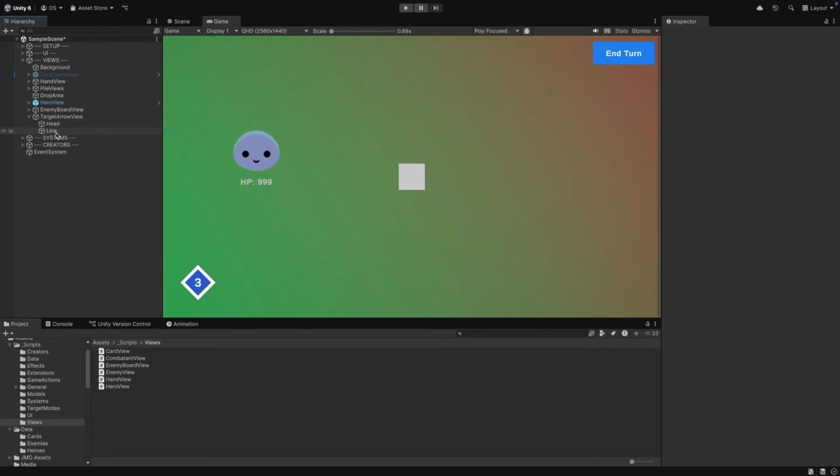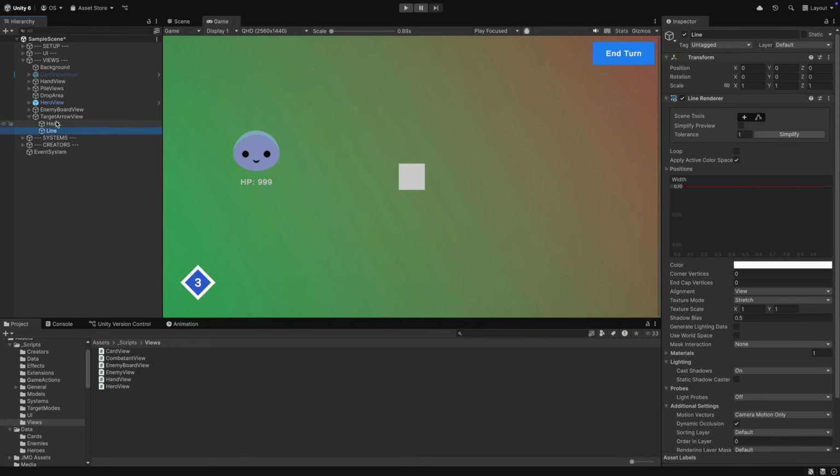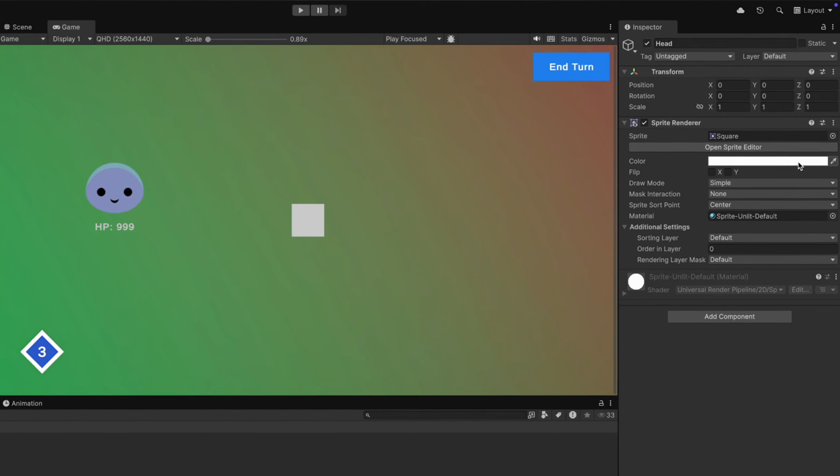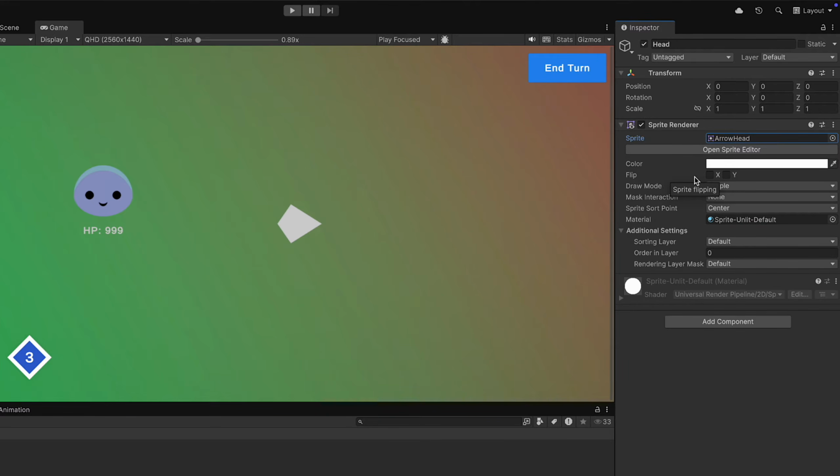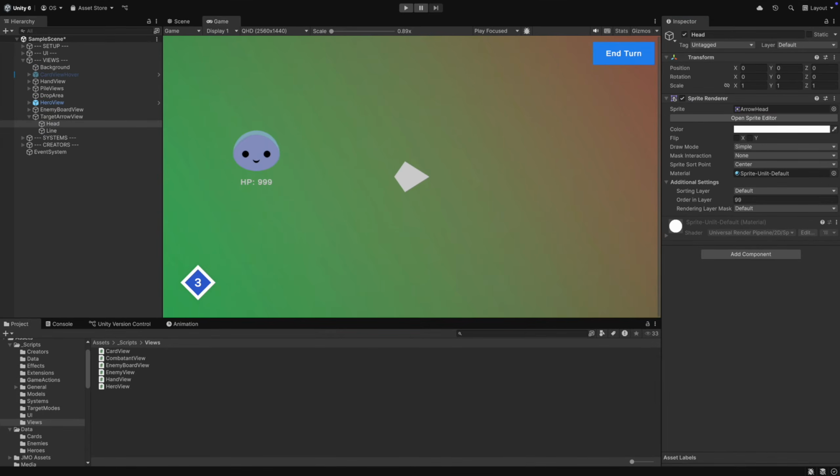Now that we have both objects, we can configure them. For the head's sprite renderer, we can replace the square sprite with the arrowhead sprite. The orientation here has to stay like this, so if you're using a custom arrowhead, just make sure that it shows to the right. Also make sure that the layer order is set to something high like 99, so that our arrow is always on top of the other things.